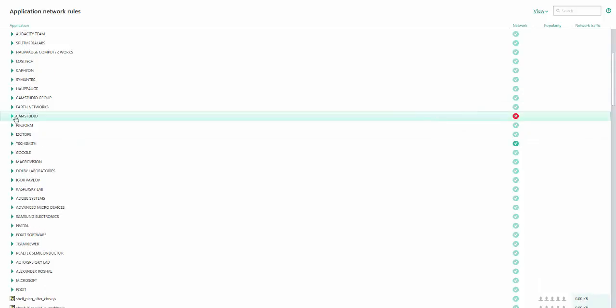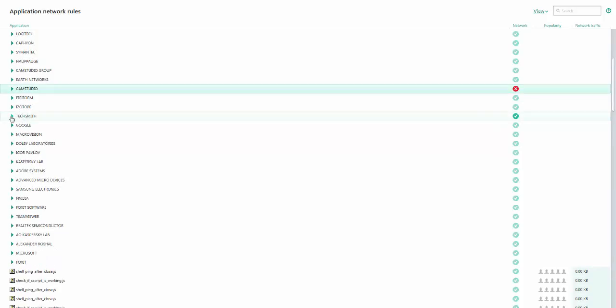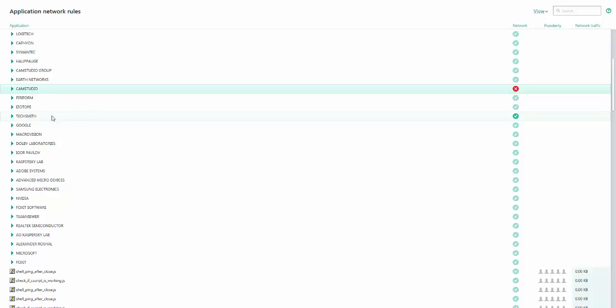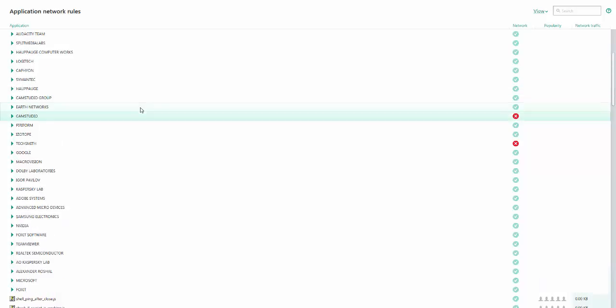Okay, now, so we have Cam Studio. Now, Camtasia is made by a company called TechSmith. So there's a TechSmith folder here. So what you want to do is go to the TechSmith folder, and if you open it up, you'll see Cam Studio here, and you'll see Camtasia, Camtasia Recorder, Camtasia.exe, all the Camtasia stuff. So you want to block all of it. So what you do is you go to the check mark, you click it, you click deny. So from here on out, my Camtasia will no longer speak with the internet.